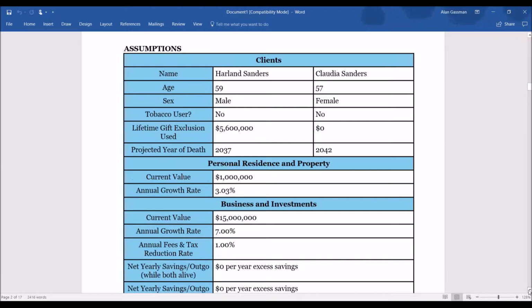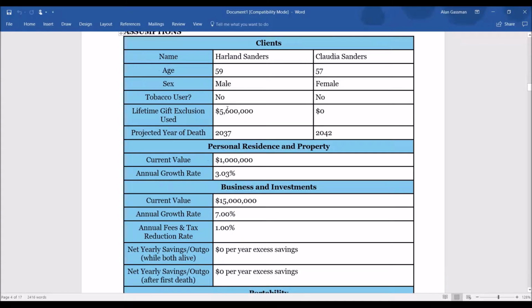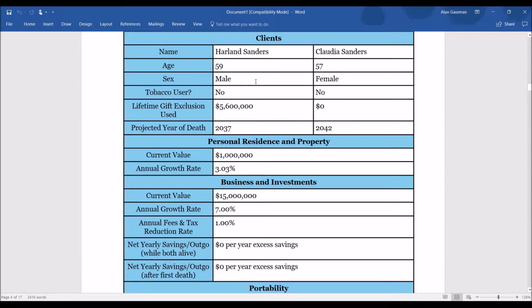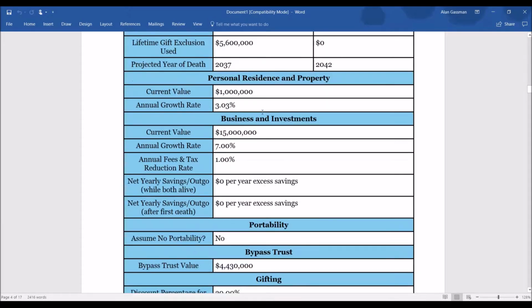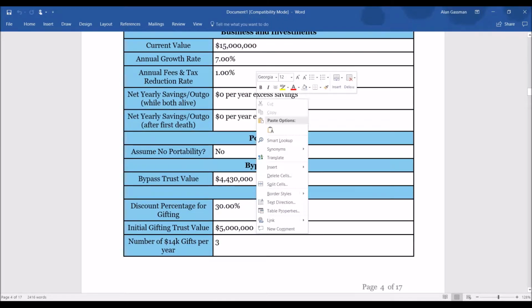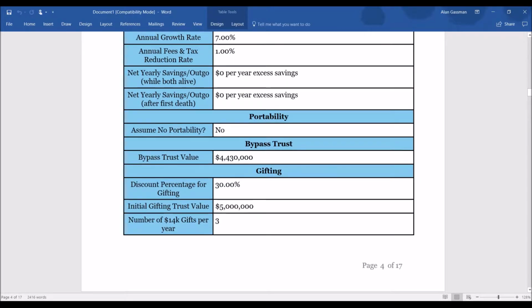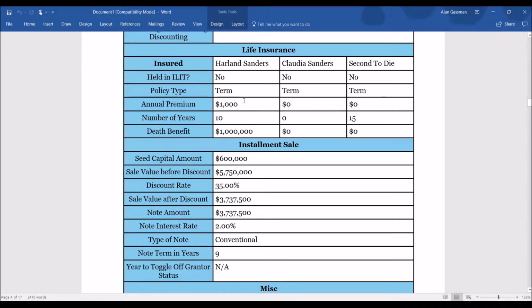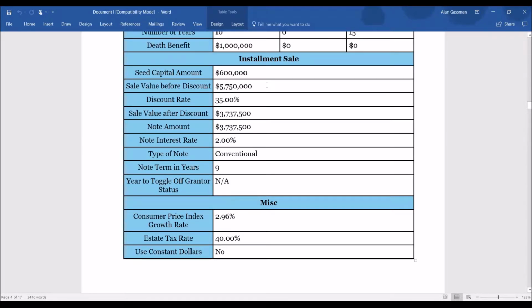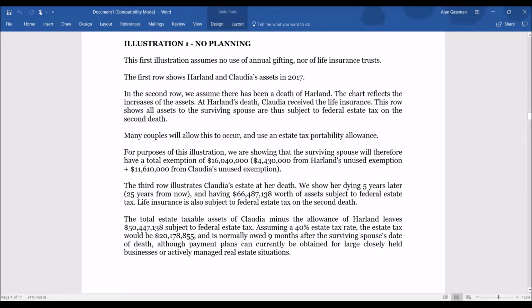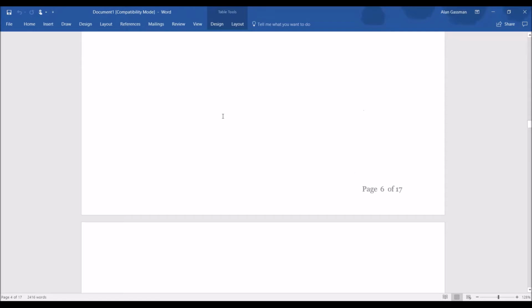If you go on down, it will talk about the assumptions that we made when we came up with our projections. So you can see the client's age, the tobacco use, the lifetime exemption used when we made the gifts, the current value of their property, the growth rate, what we thought the expenses might be each year, life insurance information, what installment sale we used, and the CPI index. Then it goes through each of the illustrations and talks about each one.